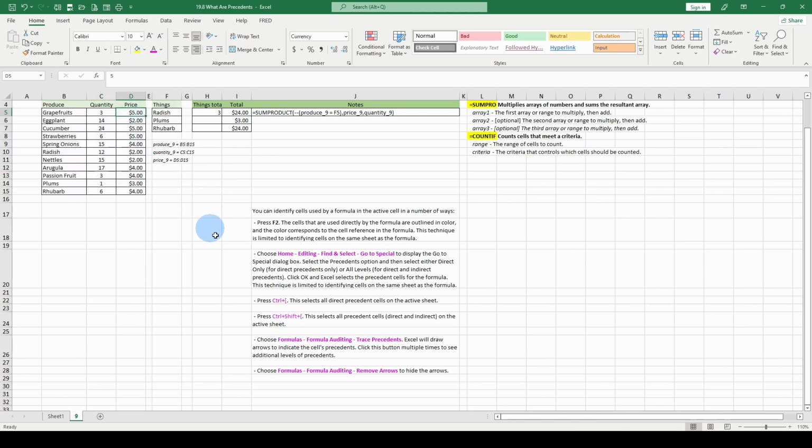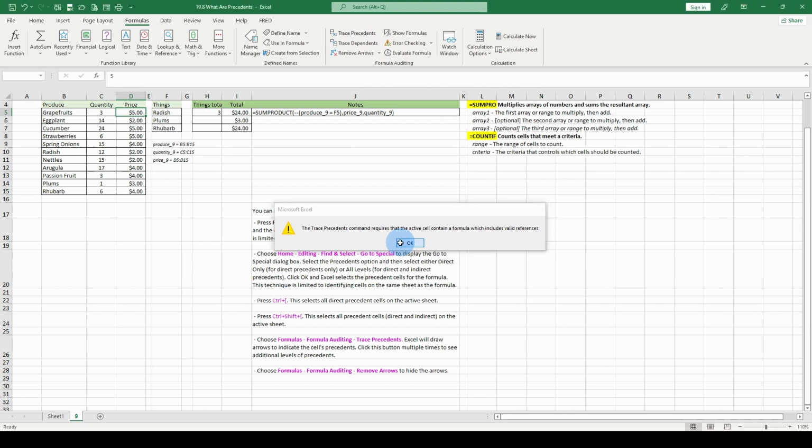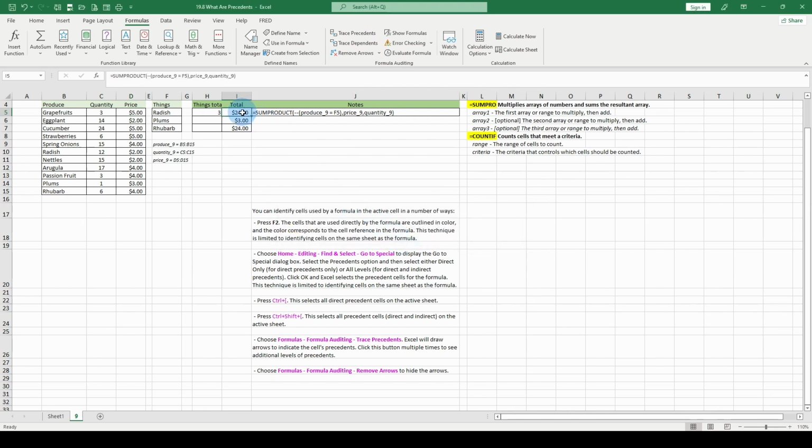Click anywhere. You can go to Formulas, Formula Auditing, Trace Precedents. We did this previously. And again, you have to be within a formula to find the precedents. There's the precedents. Now before, we saw the colors hitting F2, and you could see where this worked.